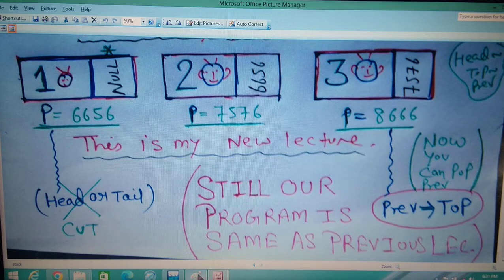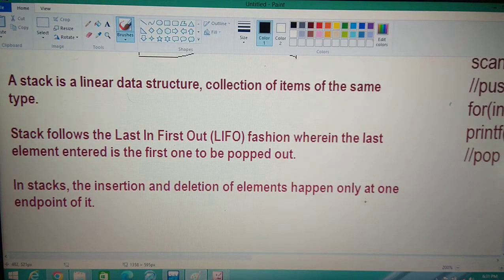So today at first we will explain actually what is the stack. A stack is a linear data structure, means collection of items of the same type. Stack follows the last in first out, means LIFO fashion, wherein the last element entered is the first one to be popped out. In stacks, the insertion and deletion of elements happen only at one end.